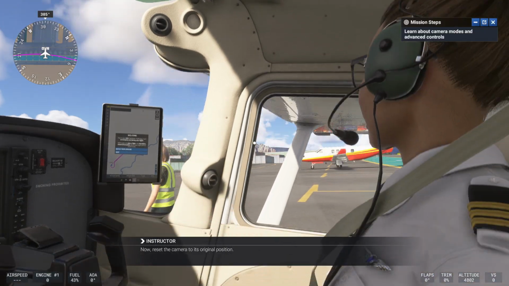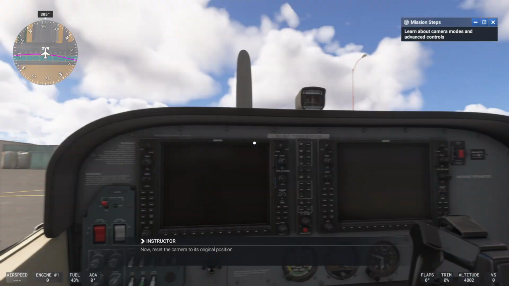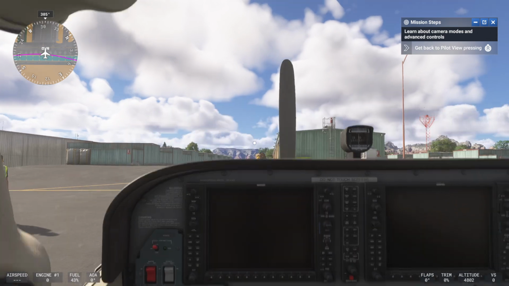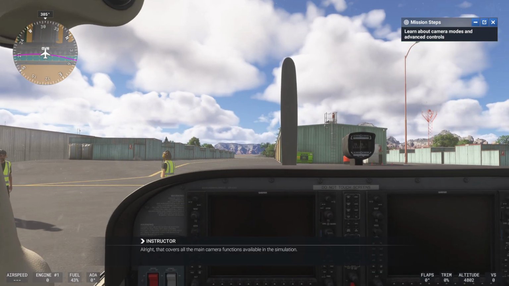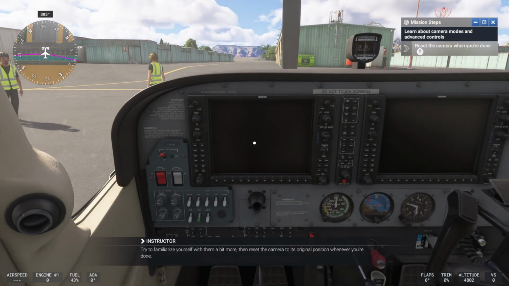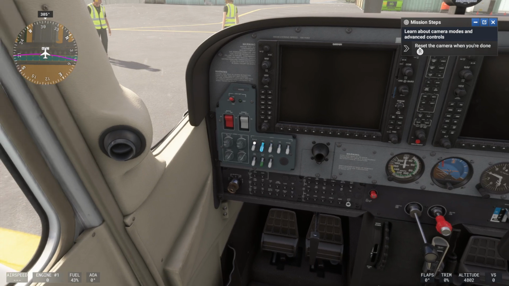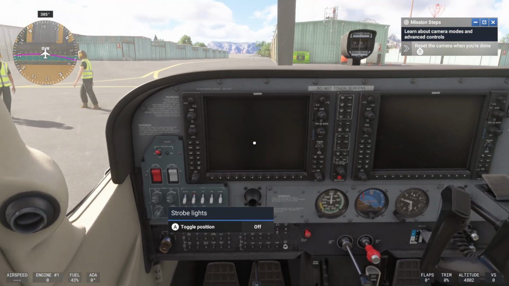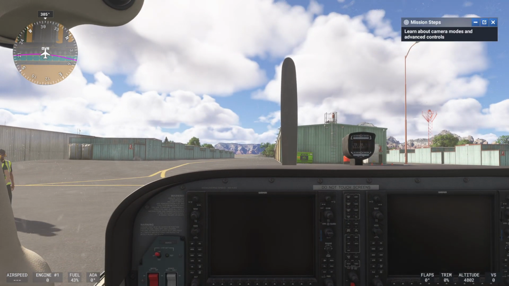Now, reset the camera to its original position. Alright, that covers all the main camera functions available in the simulation. Try to familiarize yourself with them a bit more, then reset the camera to its original position whenever you're done. Great.